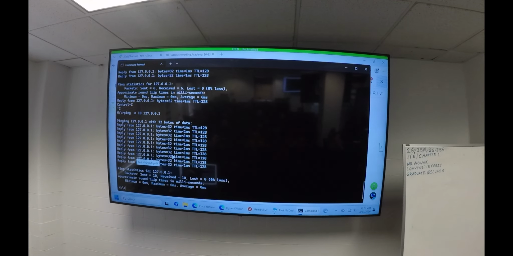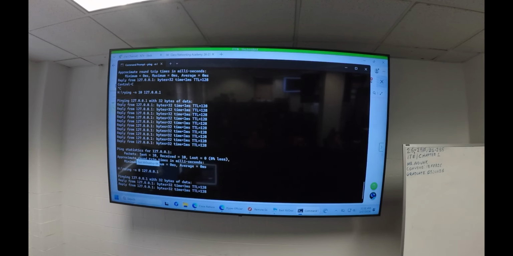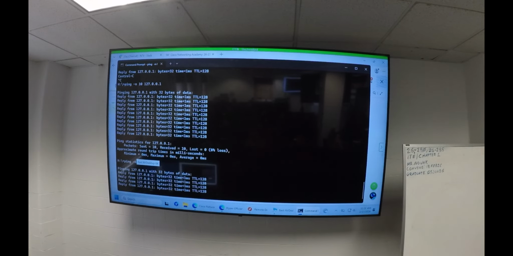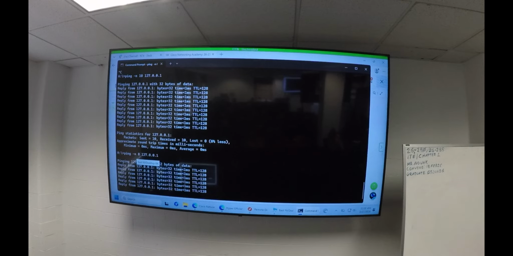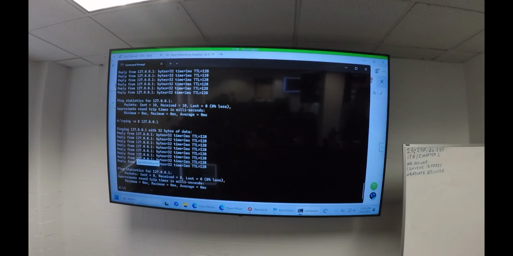Let's do that again. Let's pick another number. 8. All right. Ping -n 8. And let's do my loopback again. What's my loopback? 127.0.0.1. There's 1, 2, 3, 4, 5, 6, 7, 8. Does that make sense to everyone?